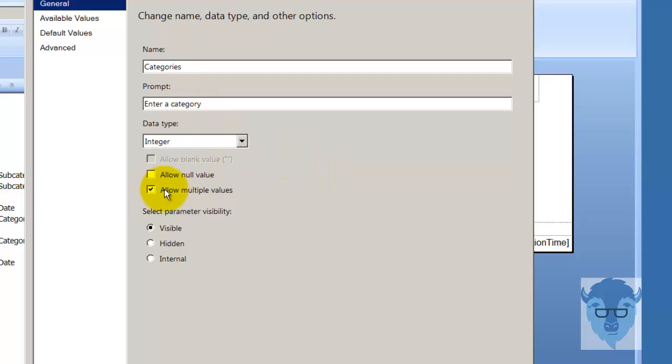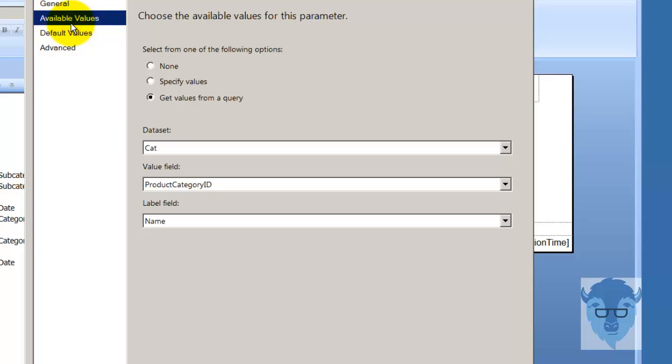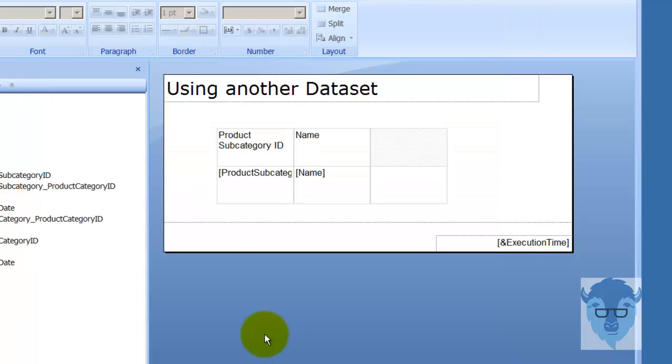Now notice I put down here allow multiple values. That's very important. When I came over to available values, I said data set, category, and a value field, product category ID, and the label field, name. So I'm going to be able to see both of these values in the query when I run it. Okay, let's say okay.